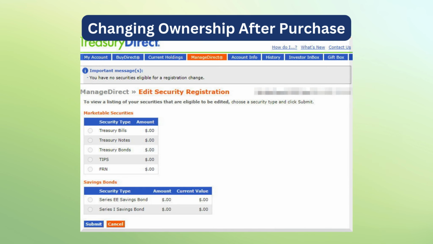Your bond holdings will appear on the screen. Select the bond using the radio button, then click Submit in the bottom right corner. An editable screen will appear where you can update information such as adding a beneficiary.